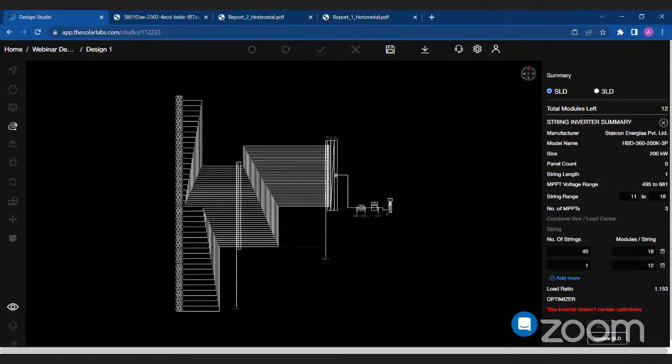Right. So from this point, you can adjust the stringing for the SLD. And for the other part, if you want to change the stringing in the design, there's an option of manual stringing. Okay.